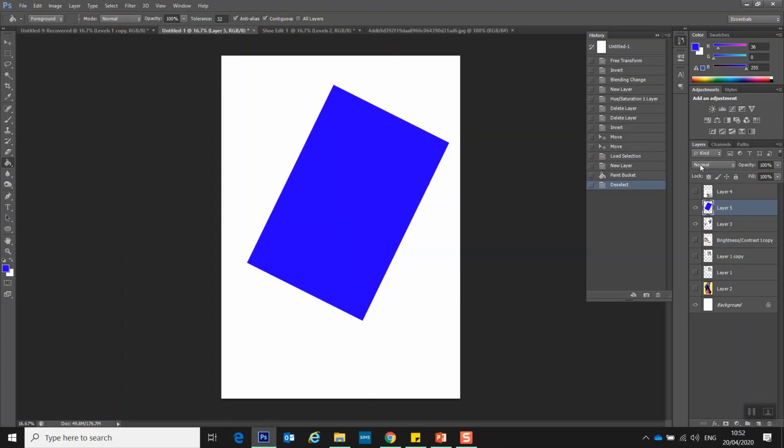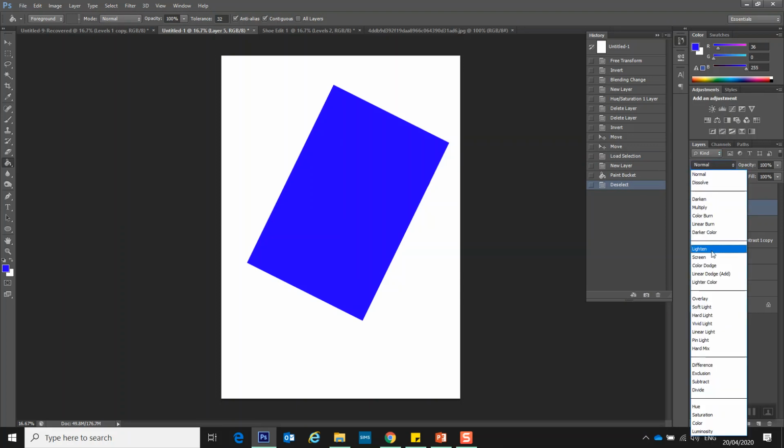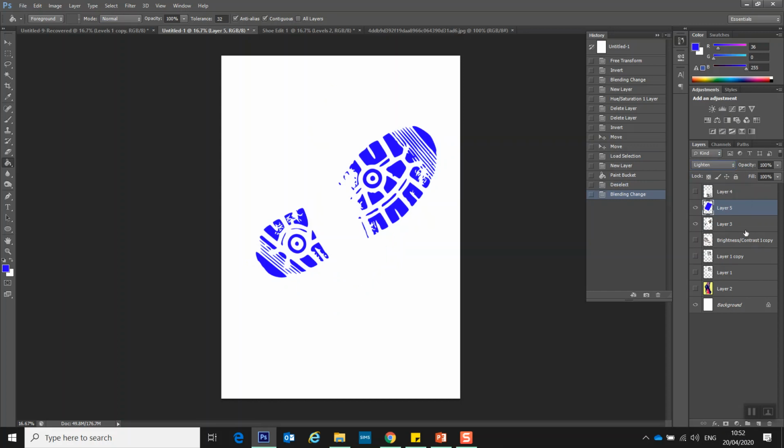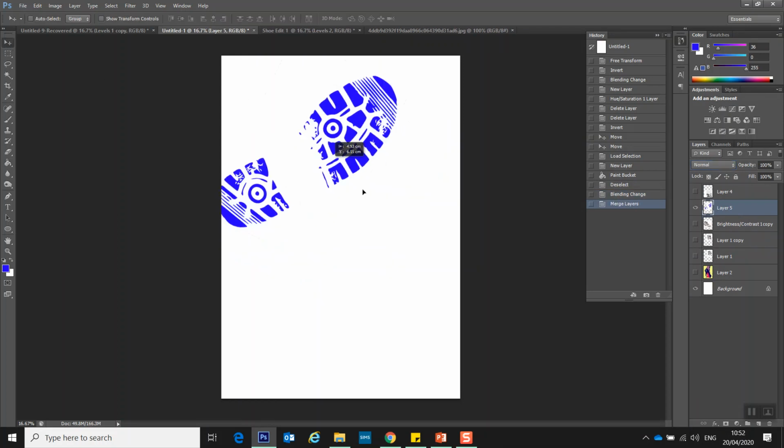So what I'm going to do on the blue square layer now is go down to the blend modes and put in lighten. And here it has now created a blue shoe print. And then I am going to Control E again, and now we just have a blue shoe print.